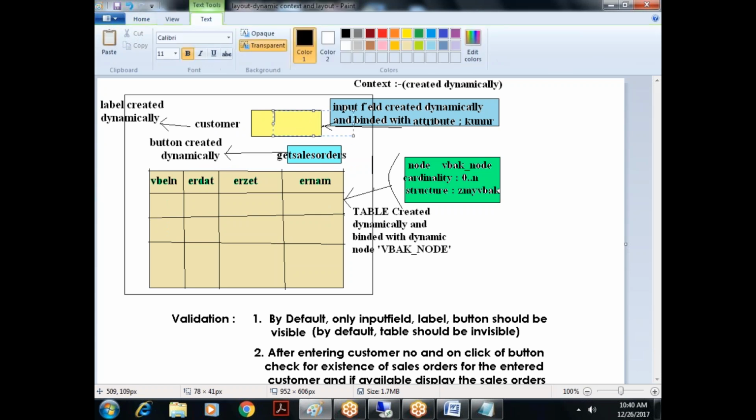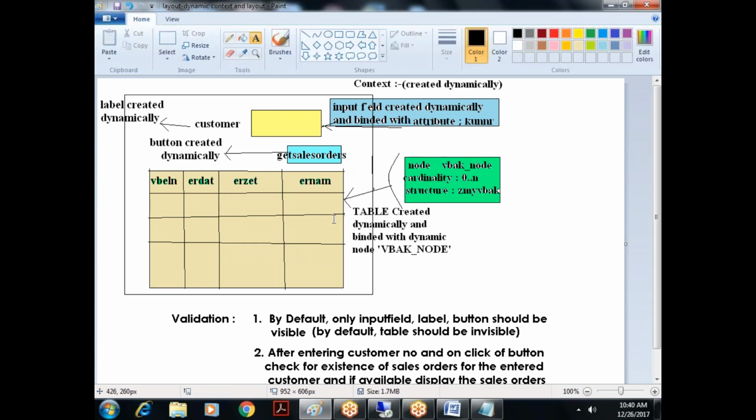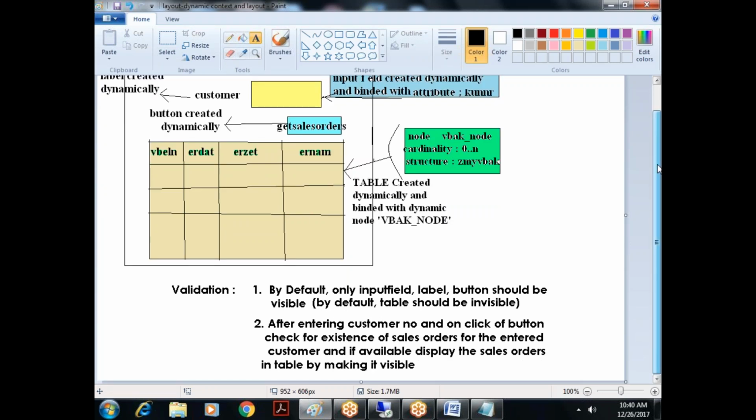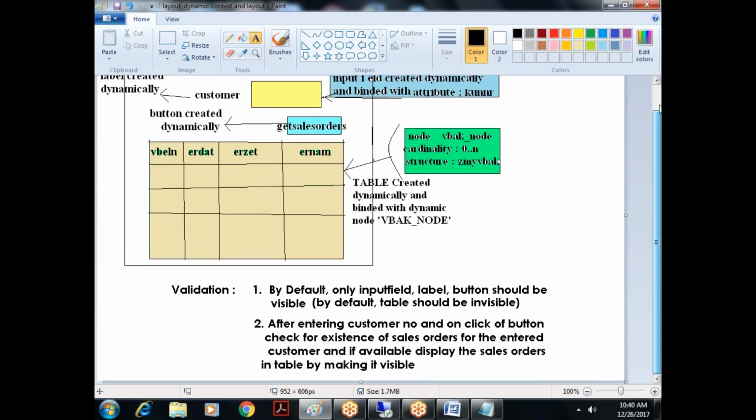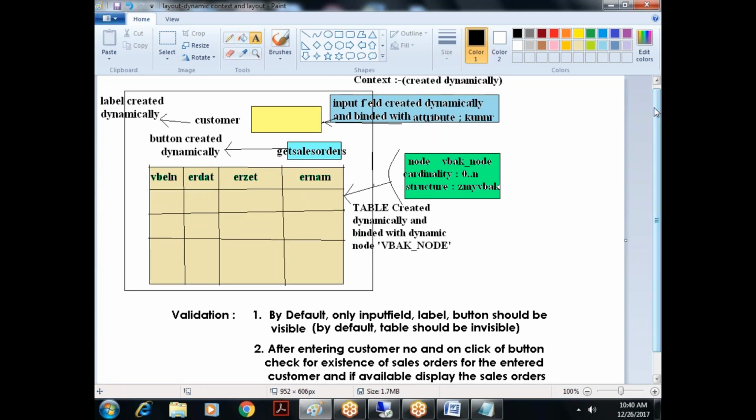And for the input field, what is the context we require? An attribute. So this attribute also I'm going to create dynamically. For the table, what is the context I require? A table is always bound with a node. So that also should be created dynamically. Very clear? So the entire layout and the entire context also should be created dynamically. This is the requirement. So dynamic programming means a combination of dynamic context and dynamic layout.